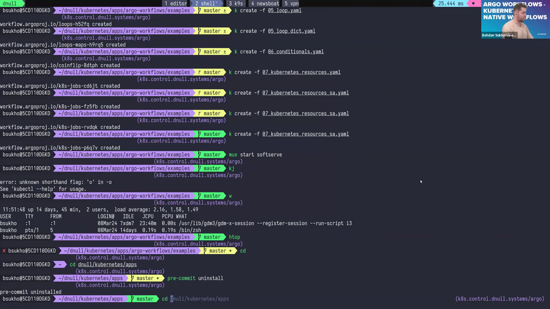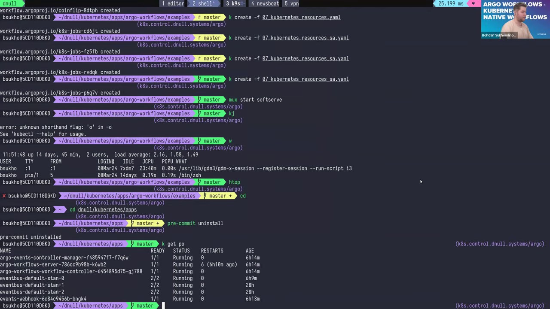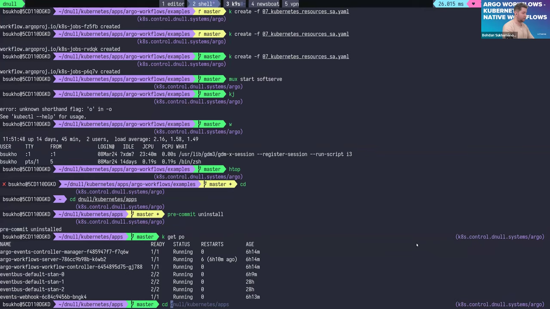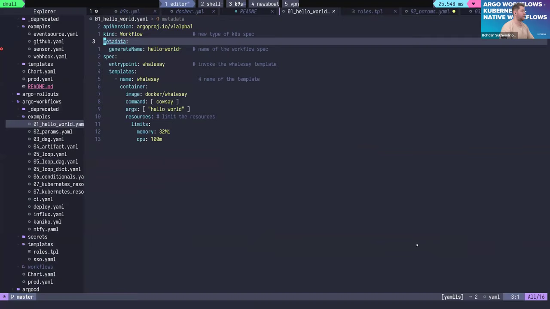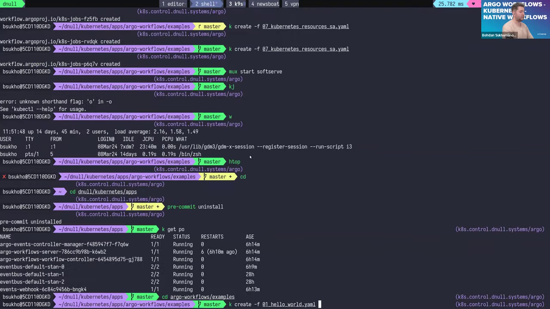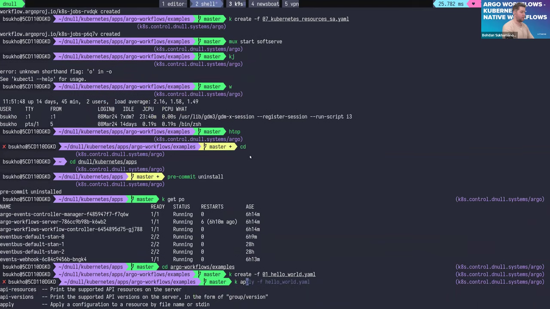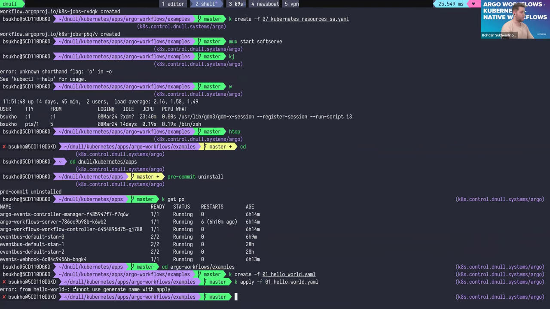So let's install it. As you can see, I have Argo Workflows and Argo Events already running in the namespace argo. Let's go to the workflows examples and let's apply it. In this case, it will be create, not apply. Why so? Because we are using generateName. If I try to apply it, it will say that you cannot do it. You should use create because of the generated name.